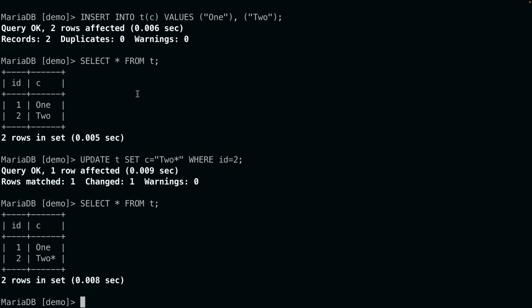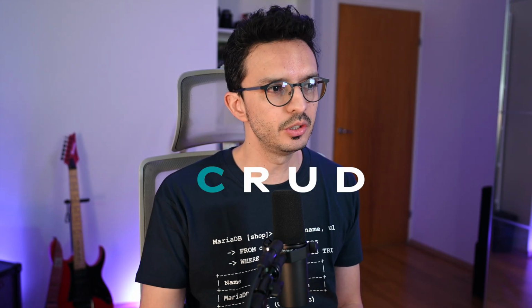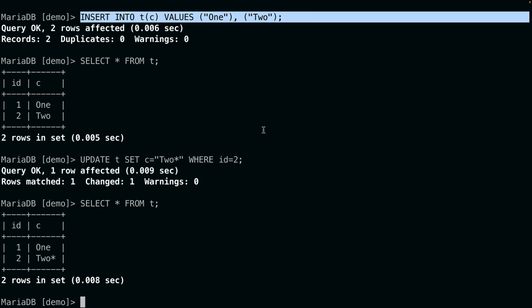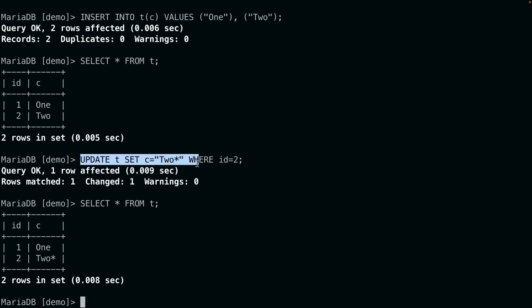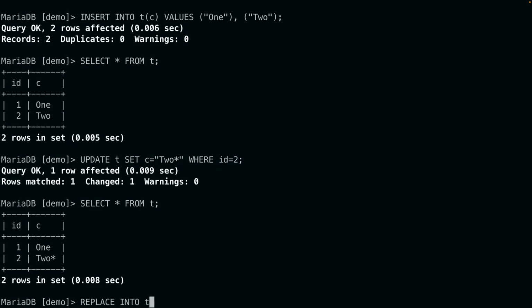So for the CRUD operations, for the create operation, your code will have to use insert into, and for the update operation, it will have to use the update statement. But here's the trick. Instead of using insert into, you can use replace into, which works exactly the same as insert into, really. And I'm going to show you that.